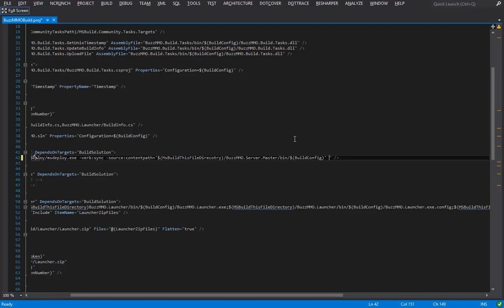Now we have to do our destination path. So I'll say dest:contentPath equals, and then inside single quotes, now I want to pass in where I want this to be deployed to.